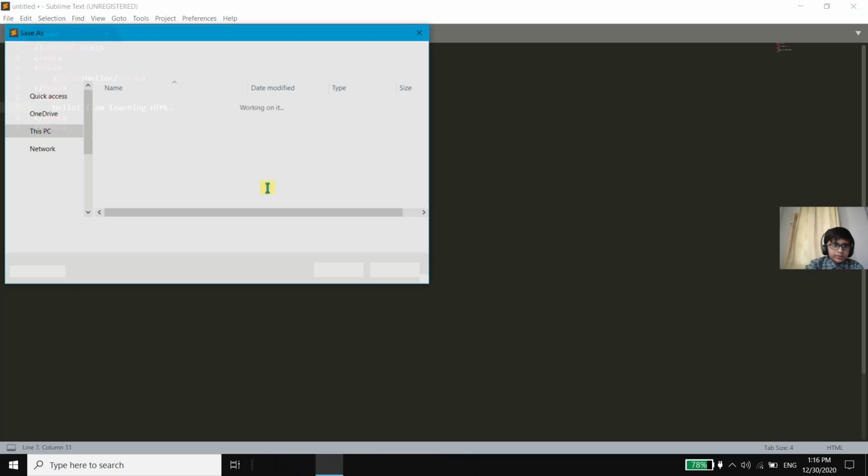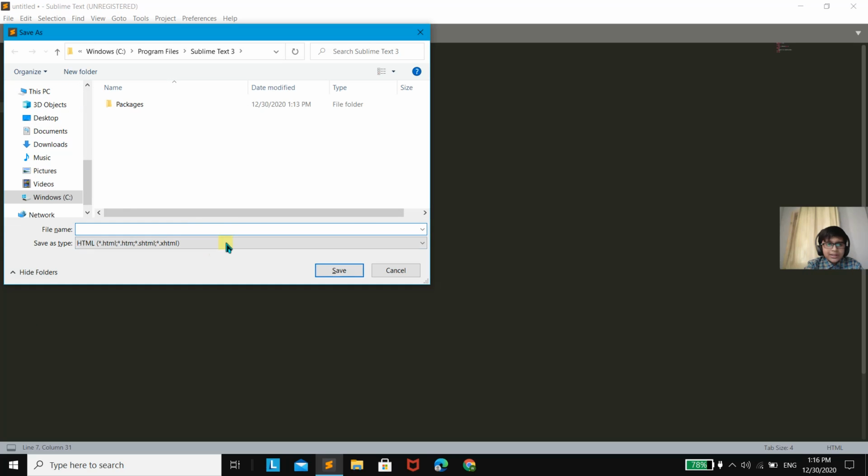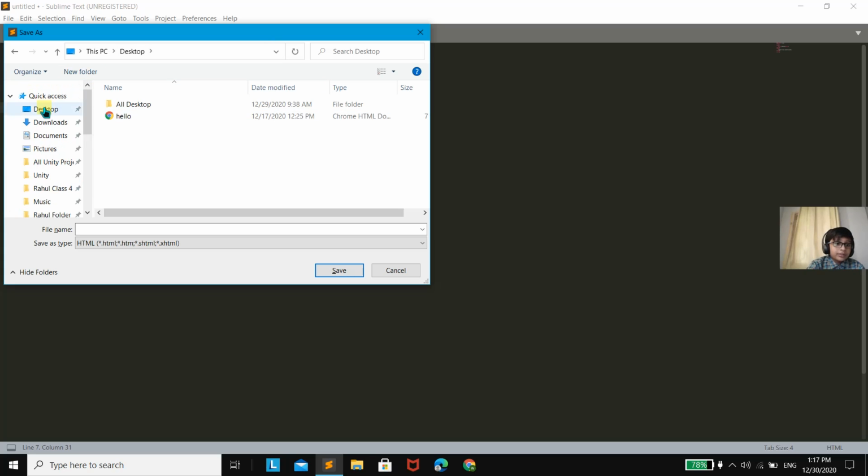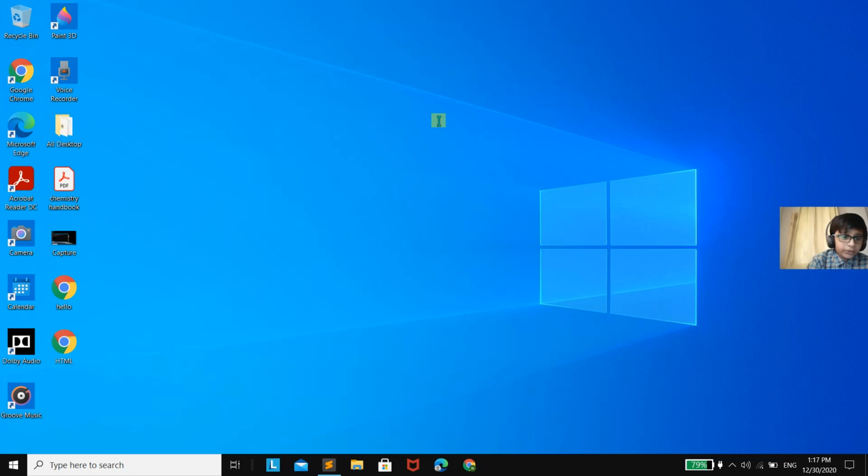So we are going to save it. Let's save it on the desktop for quick access, but it's better that you create a folder like I have, an HTML folder, and save all your HTML files there. So on the desktop, let's save a file, suppose named HTML basic. Don't go for big names and confuse yourself. You can also write my first line of HTML if you want. So let's double click.